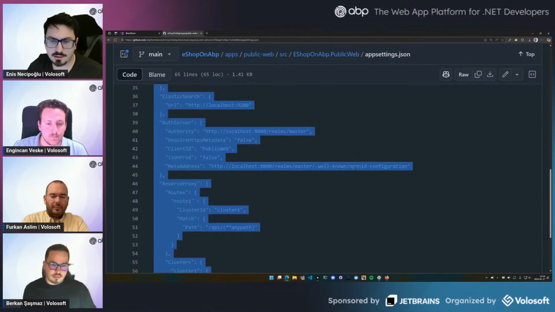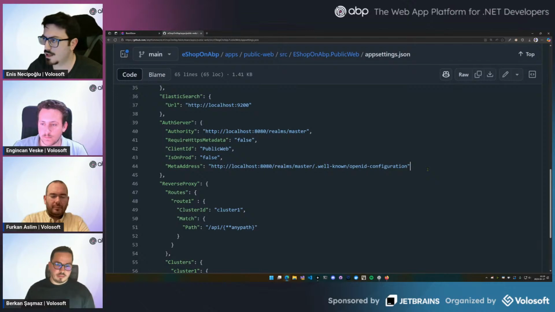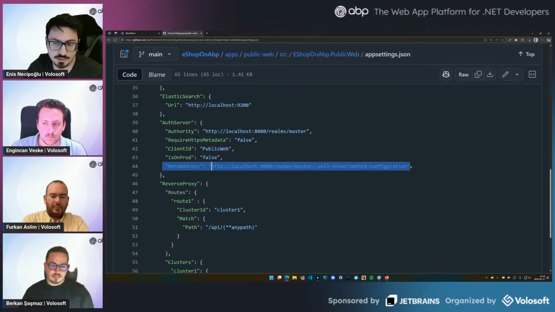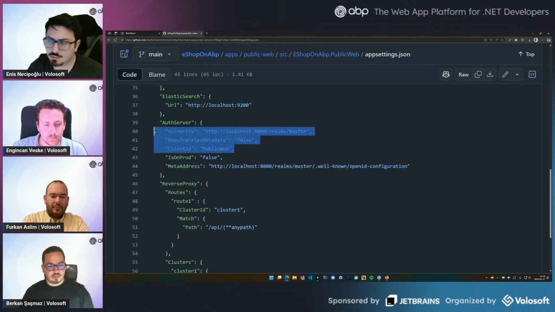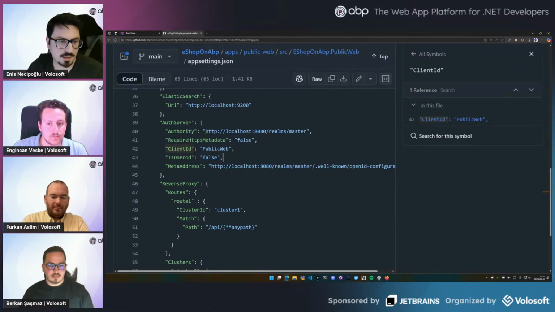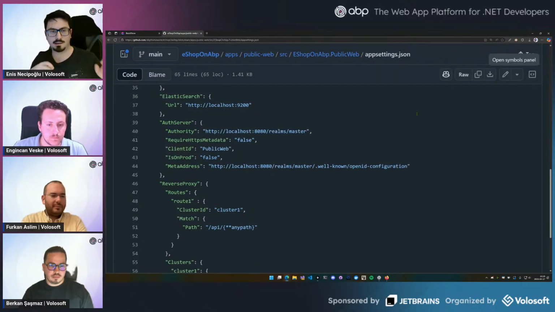Most OpenID configurations are pretty standard, but if some of them are different in Keycloak, passing the meta address is important. You can also have a client secret. In this scenario we do not have one, but if you have, you can add the client secret here too. Client ID, client secret, and authority are the mandatory ones, and you can connect like any other OpenID server. So it's really easy. You can connect it like Google, or like a Microsoft account.